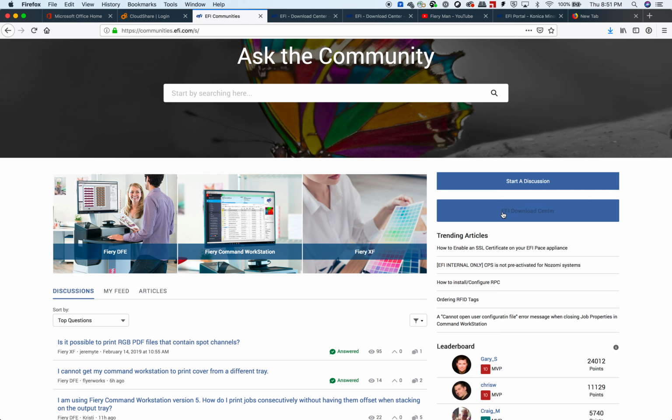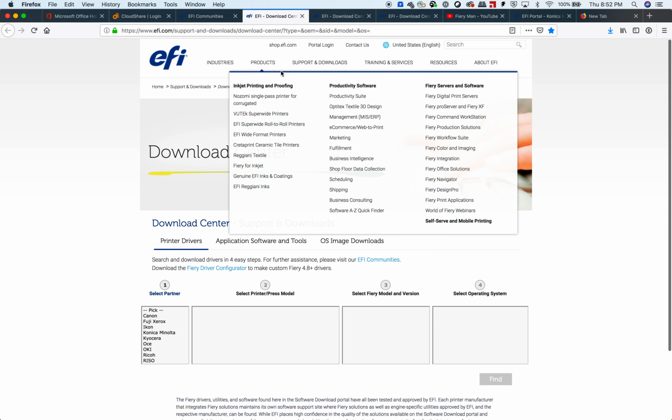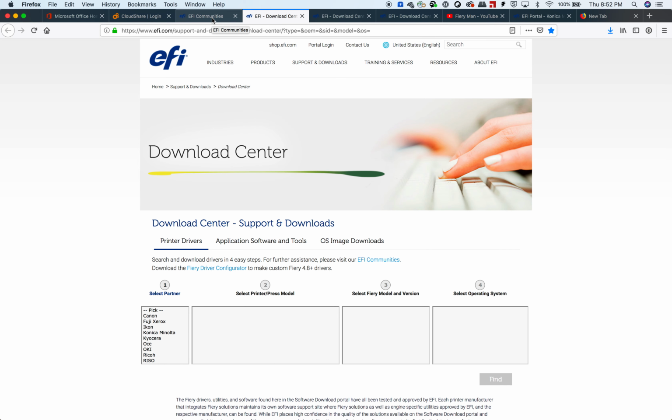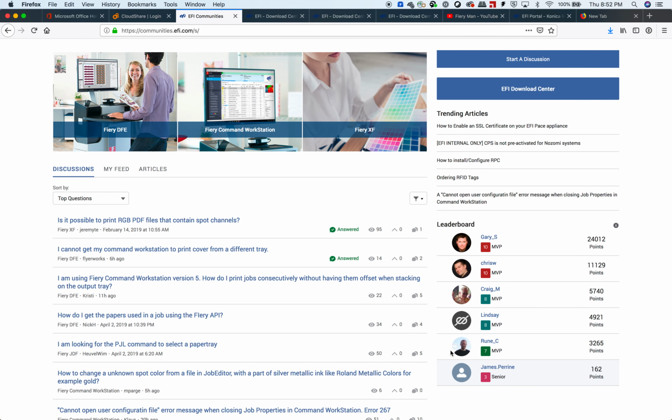The other thing is I can get to the EFI download center without having to fill out that annoying page. You know, when you guys want to download a driver, you've got to fill out that form. Well, you don't have to. If you're logged into communities, you're authenticated in our system as an EFI user, and we don't need you to fill out that form. The other thing is you can start tracking down here.